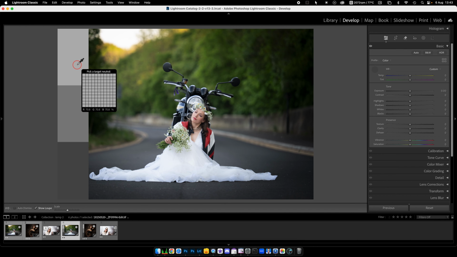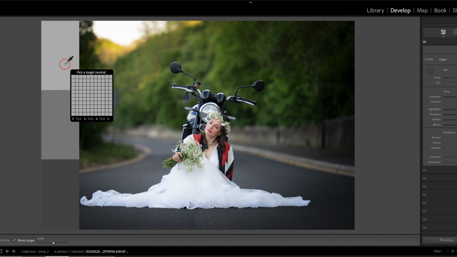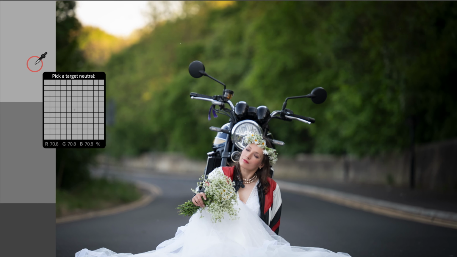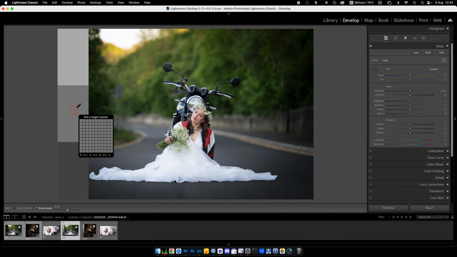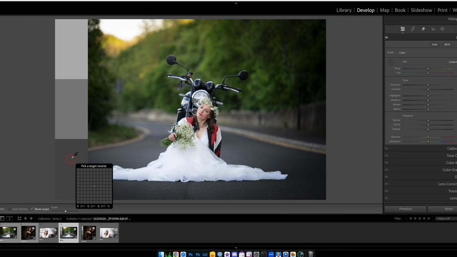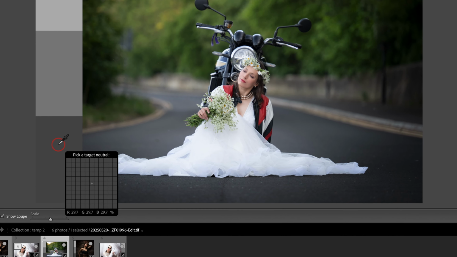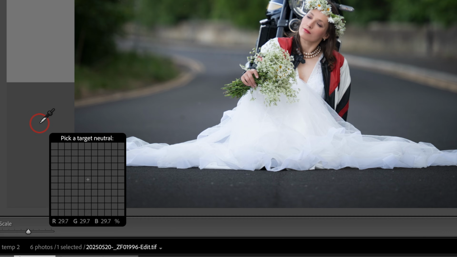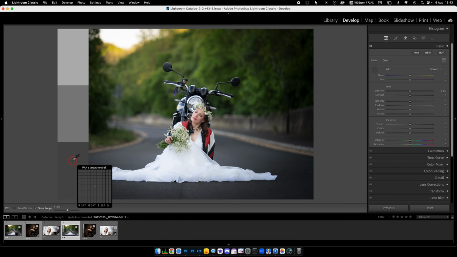Look at my loupe box. You'll see at the bottom it says 70 for red, 70 for green, 70 for blue. Next one says 50, 50, 50. The next one says 29, 29, 29. Neutral means the same percentage of red, green and blue, the same mix of red, green and blue in the pixel. So it doesn't matter what the actual tone is we're looking at.